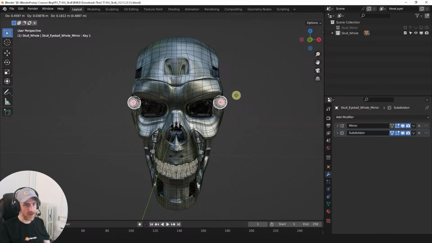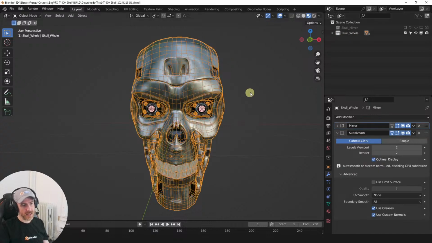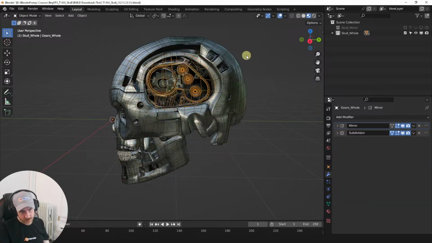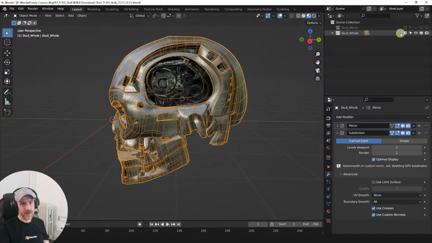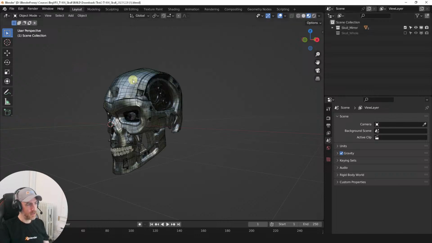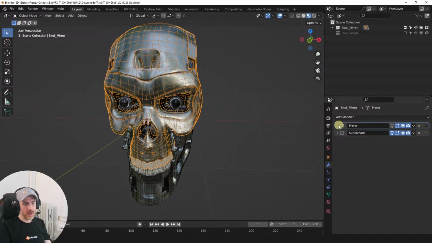This one is mirrored. It looks like these are still mirrored. But you can see up here in the outliner, you have the skull mirror and then the skull hole. Everything besides the eyes is joined together. Oh, sorry, the eyes and the gears are joined together here. In the skull mirror, the whole thing is still mirrored, I believe. Let's enable that and see. Okay, so yeah, it's mirrored.